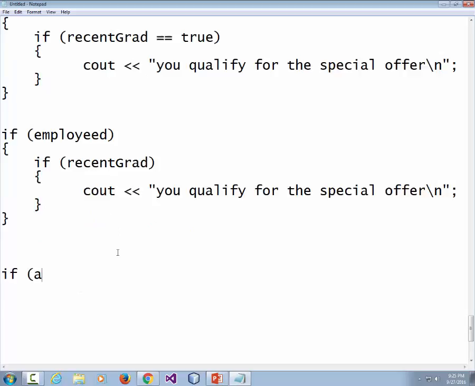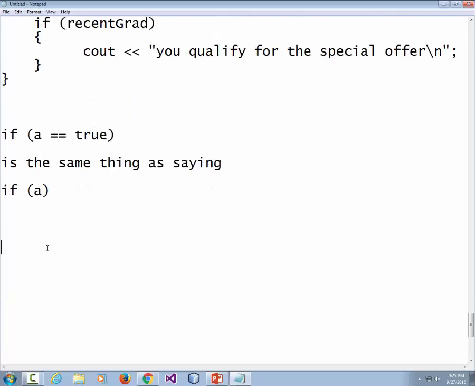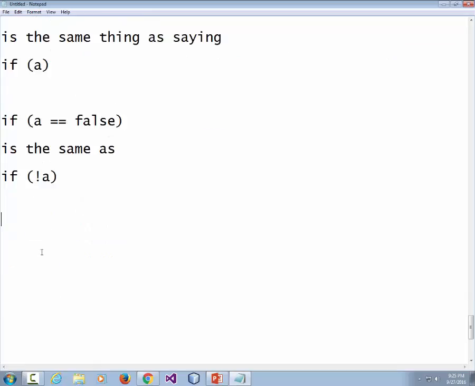So saying if A is equal to true is the same thing as saying if A. If you're checking to see if something is false, if A is equal to false, that's the same thing as if not A. So we could say if not employed or not recent grad, anyways.